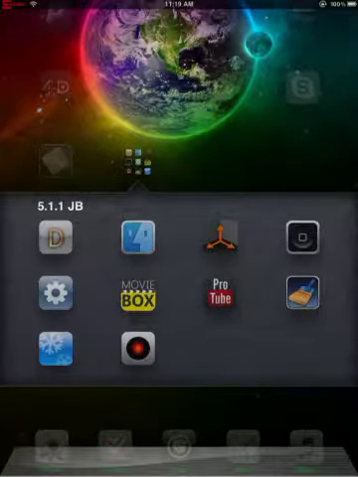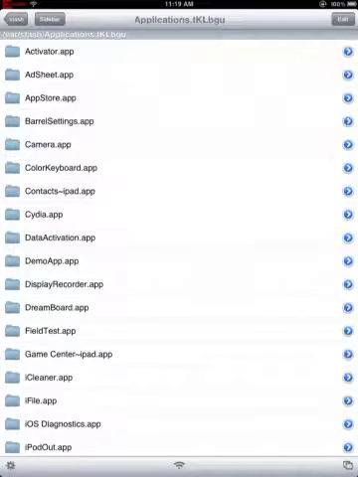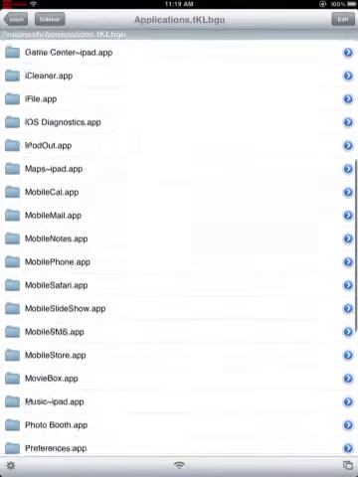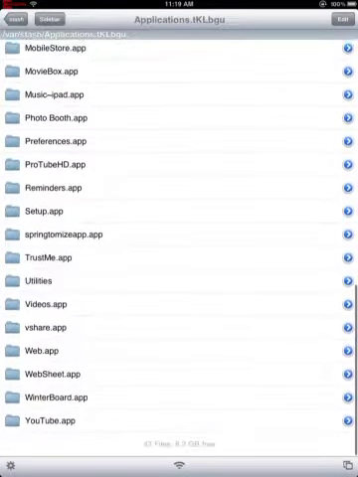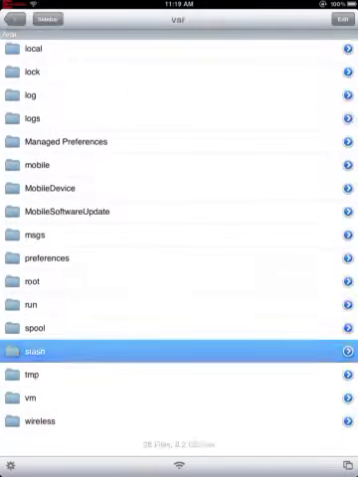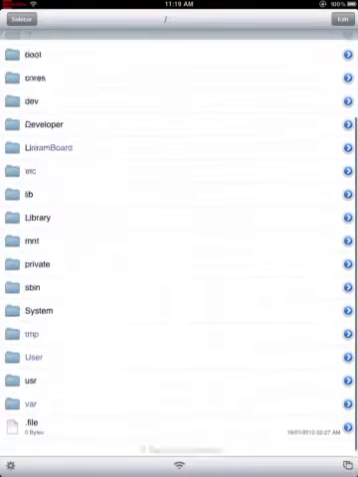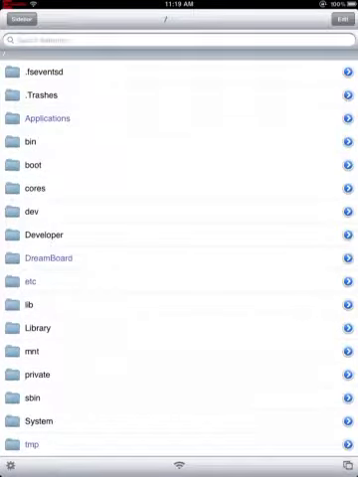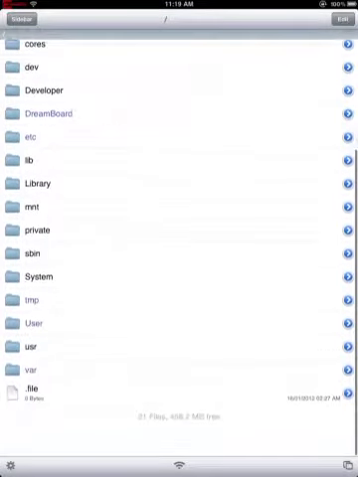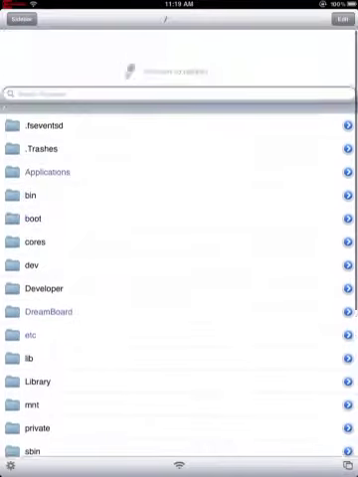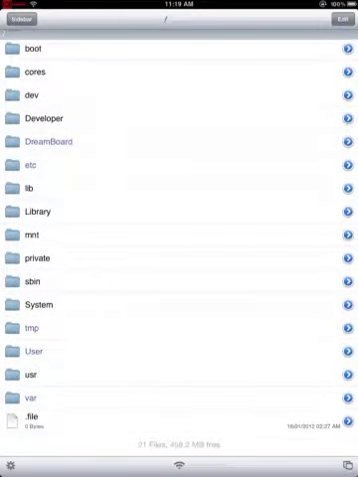Also, I think this is the 6th tweak, there is iFile, which allows you to go through your system and see all the files. If you install a tweak and you want to get rid of it, but it won't delete the icon, you can search through here and find your tweak that's playing up, and you can delete it from there.